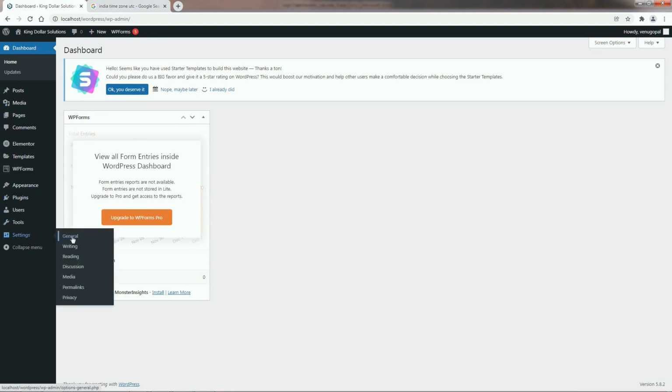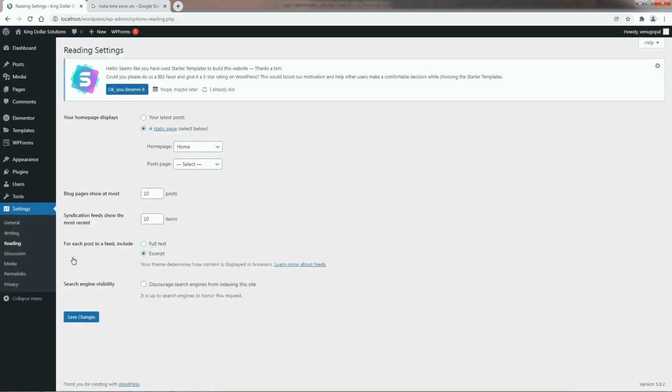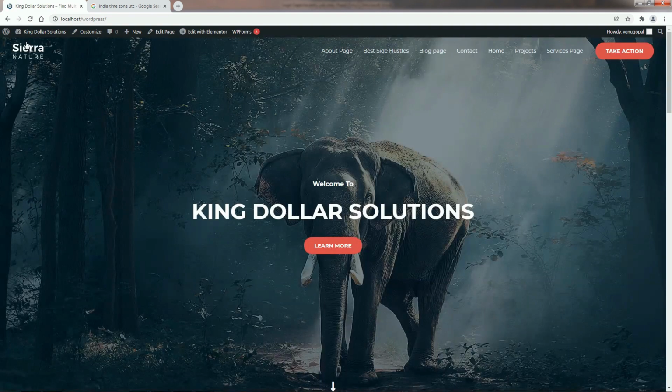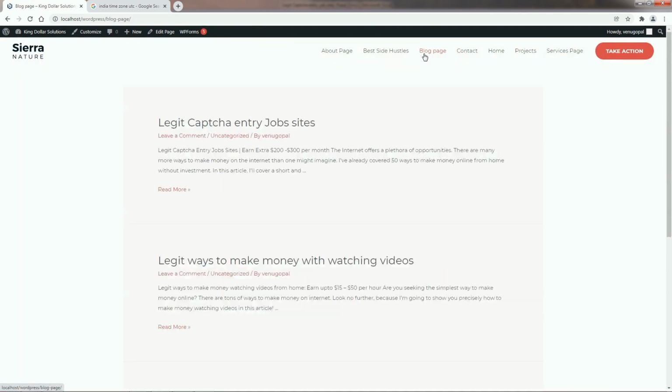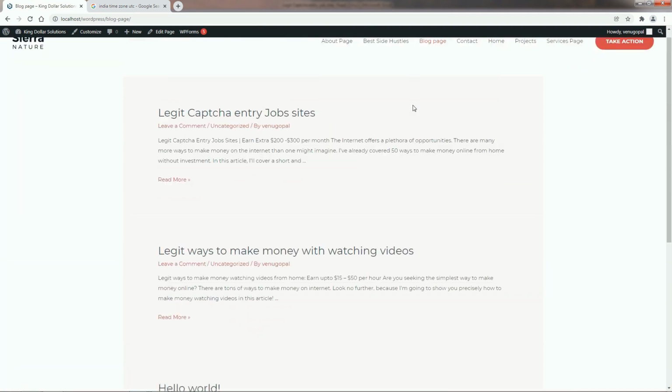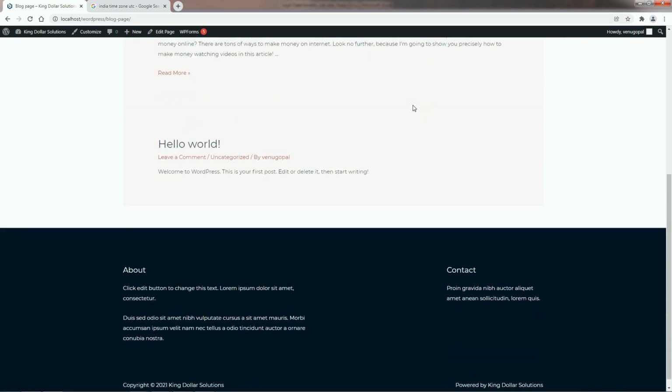Go to the Settings section, Reading module. Here, we have to select the Posts page. We need to assign posts to the blog page. Click on Save Changes. See the output on the website. Our 2 posts came to the blog page. Like that, however many posts you create, automatically all posts come to this page.